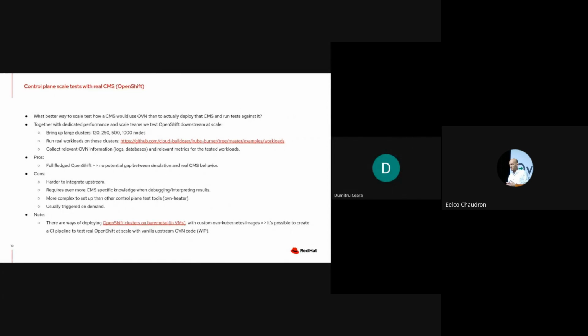Just a note, there are ways of deploying OpenShift on bare metal in VMs with custom OVN-Kube images. So it is possible to create a CI pipeline that would test real OpenShift with vanilla upstream OVN code, and that's actually something that's work in progress for us.